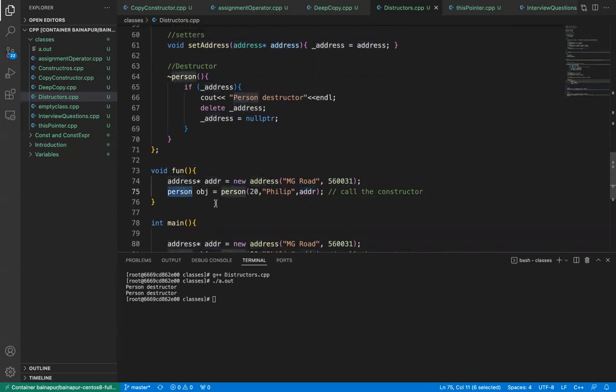When this person object goes out of scope, it will call the destructor, and this destructor is deallocating the memory that was allocated for this address. I hope this is clear. This is like the system memory pool. We are getting the memory from the system memory and giving it back when our job is done. If we don't do this, it will not complain right away, but it will leak the memory.